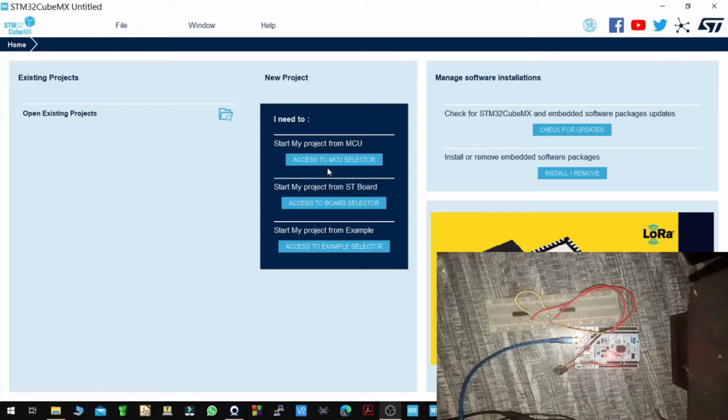So hello guys, my name is Edison, and in today's tutorial I'll be showing you how to connect your USB flash drive to your STM32 MCU.